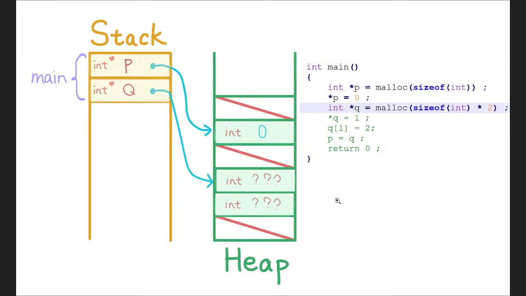Here's a second malloc call. The second malloc call corresponds to a queue being pushed onto the stack. This queue is also of size 8 bytes. It is the same integer star size as p. We think of these as having arrows. Really, this is the correspondence between a numerical description of a memory location and the actual memory location.